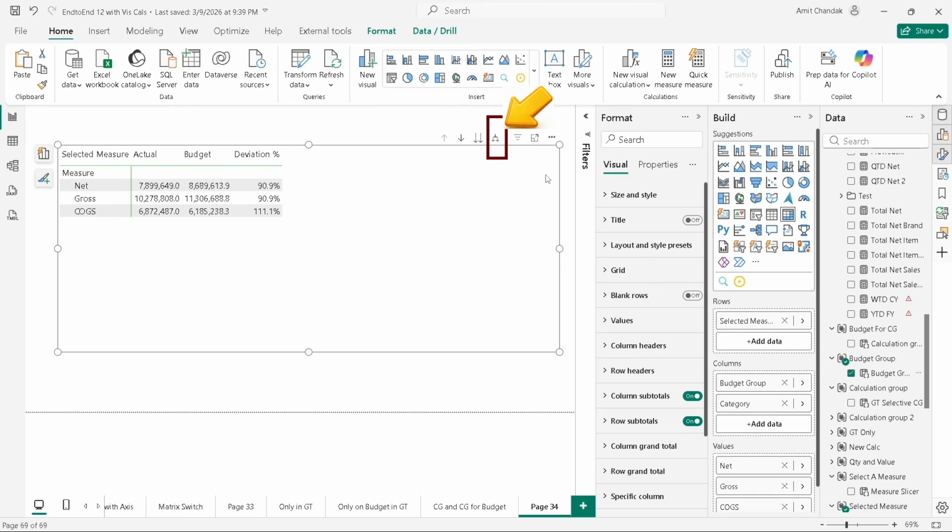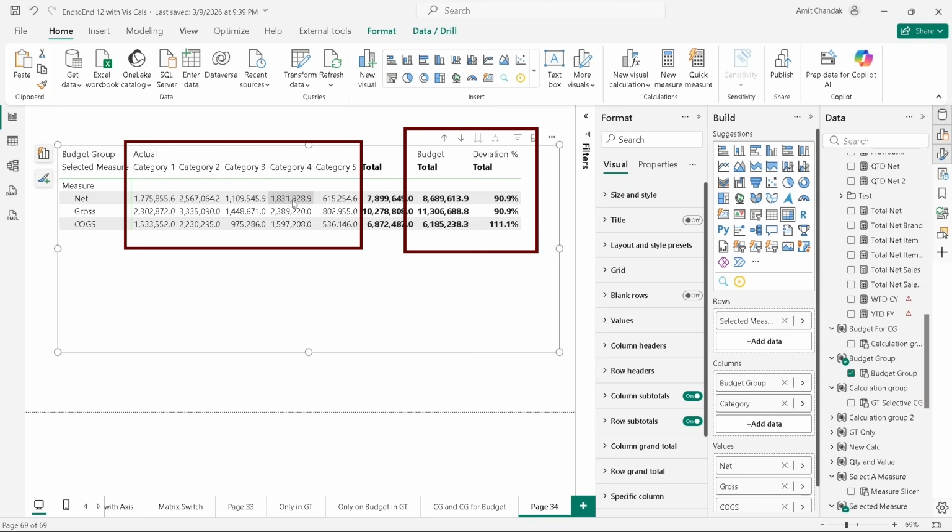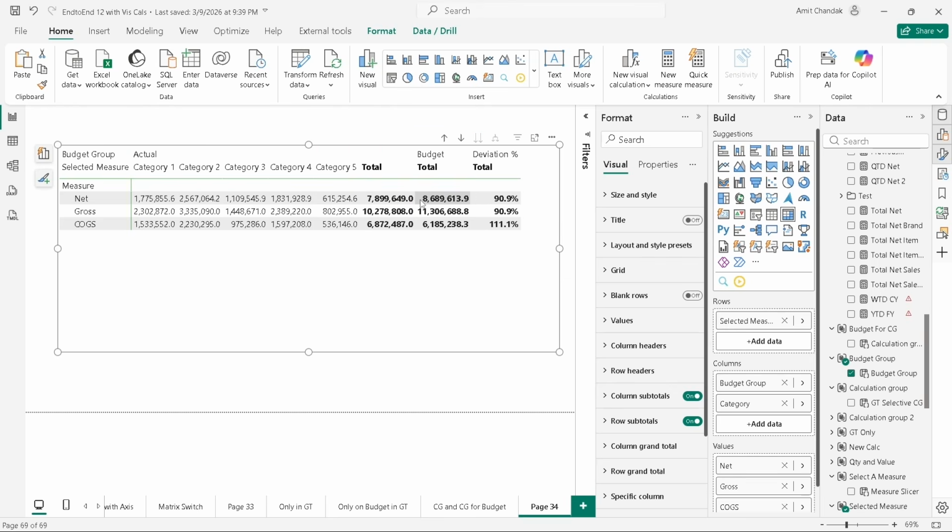Once done, we need to expand the matrix visual column, and now you can see what we wanted to have. You can see net, gross and COGS are distributed by categories. They have a total also, but in the total you also have the budget and the deviation percentage. The way budgets are created, they are 110 for net, and gross means I should have achieved more, and for gross it is less than what I am doing here, it is only 90%. That's why you see that the net and gross are less than what I should have achieved, and COGS is more. All three of them are in a bad scenario.